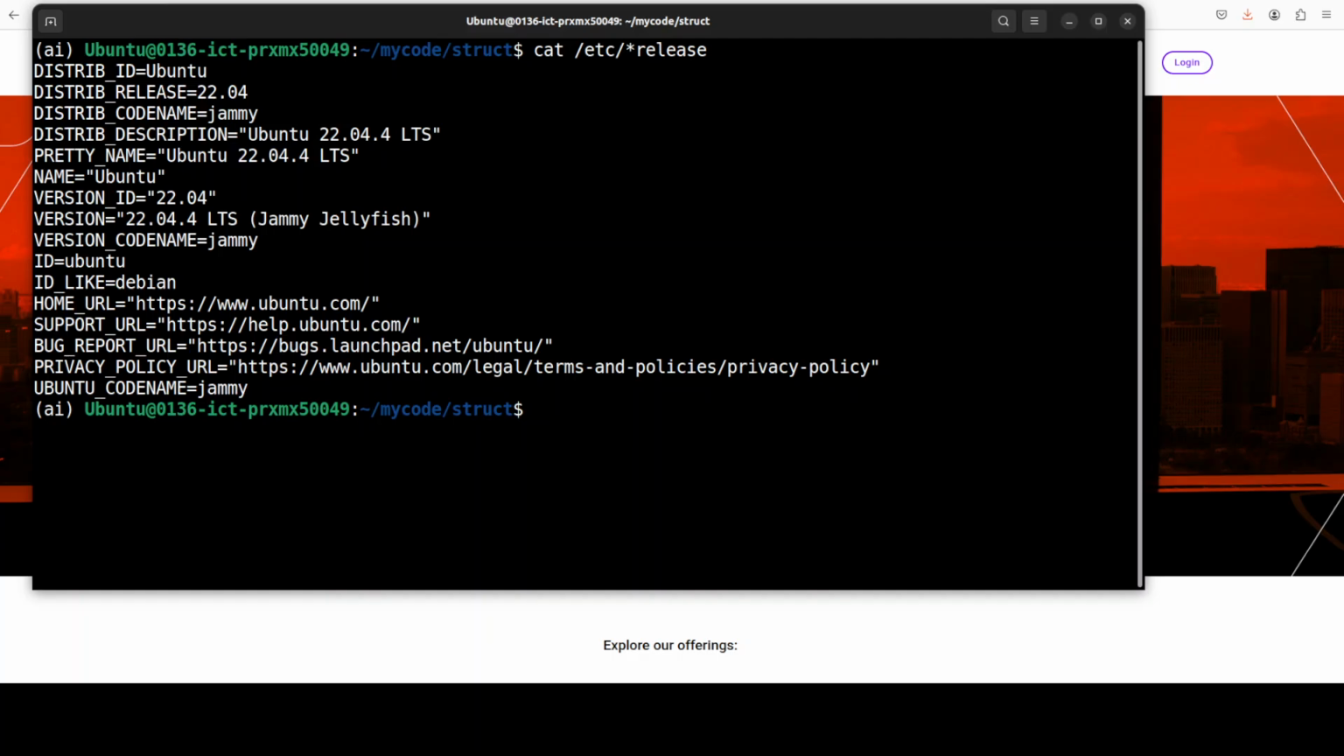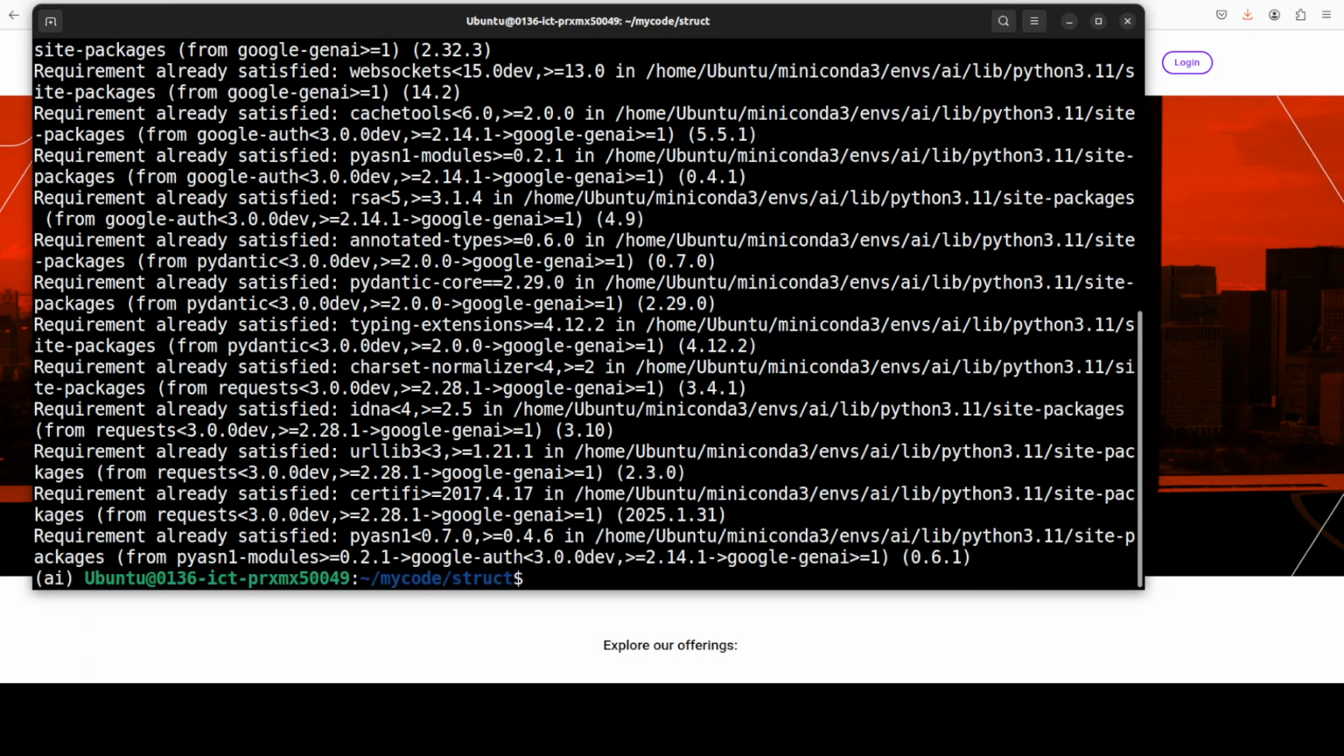Now, the only thing which you need to install for this video is the Google Gen AI library. For that, all you need to do is to run this pip command, which is going to install Google Gen AI, because we are using the Gemini model. If you want to use OpenAI, install that library or any other library you want, but I'm going with Google.